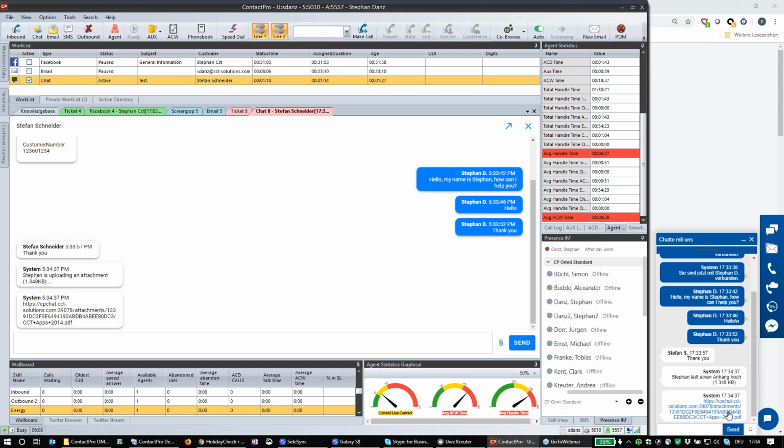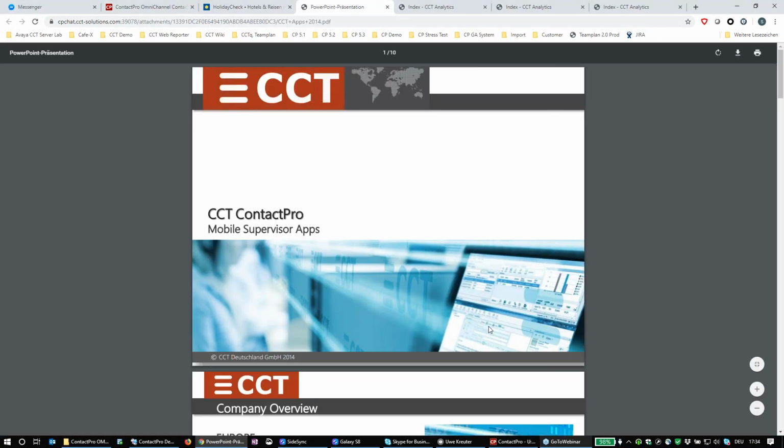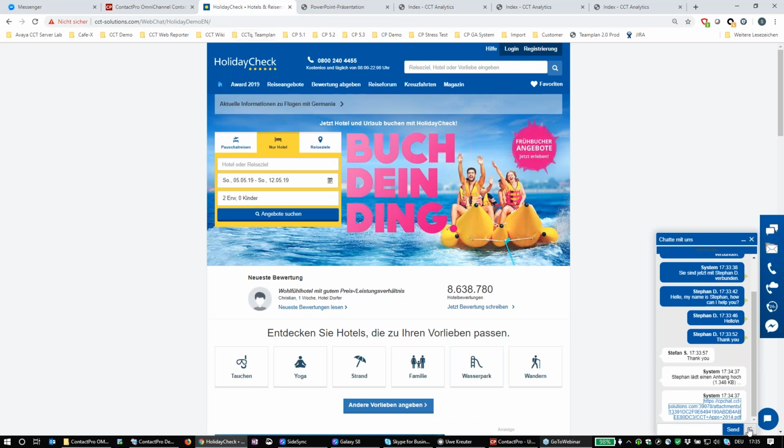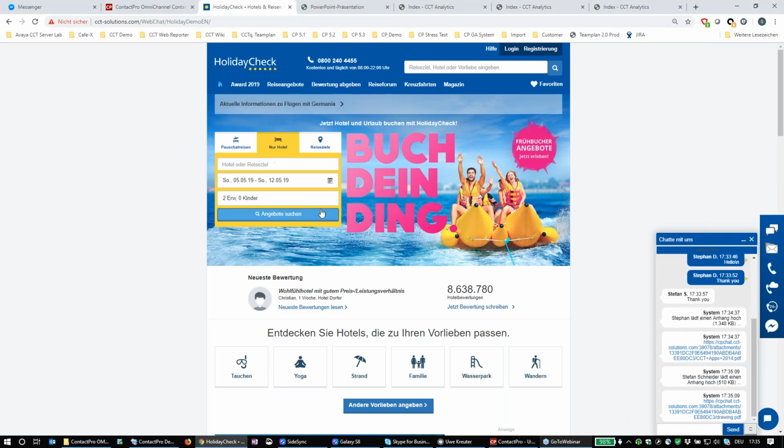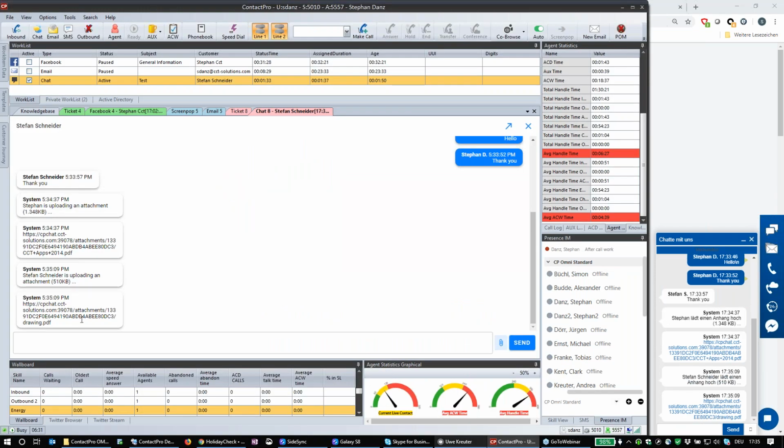As this document is a PDF, if I click on it, it will open the PDF automatically in the browser. Otherwise, the customer has the possibility to download the document. Of course, this functionality is also available from the customer side. The customer could also take a document and upload it, and the agent will then see it in his chat transcript. But as I said, very important, you can enable these functionalities, but you can also disable some of them, depending on the needs of the customer's business and maybe security restrictions and so on.